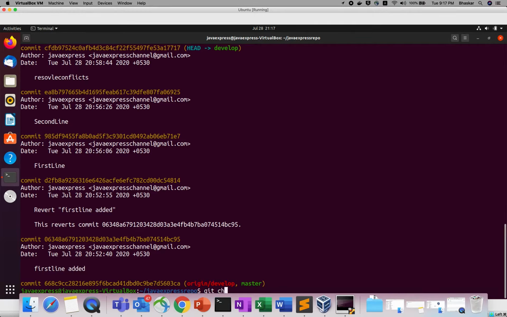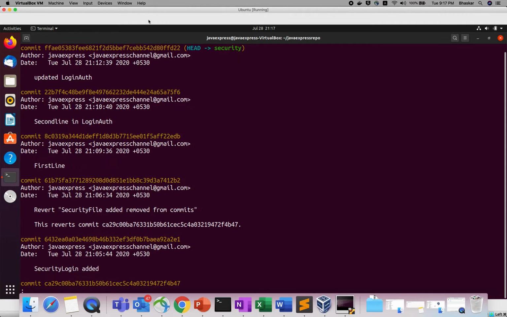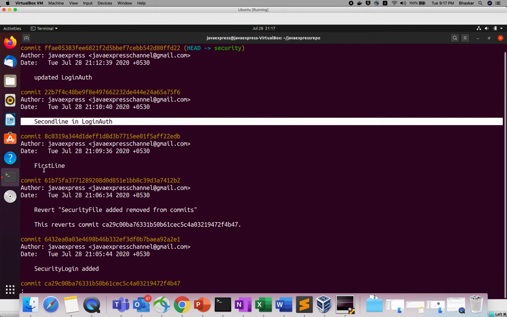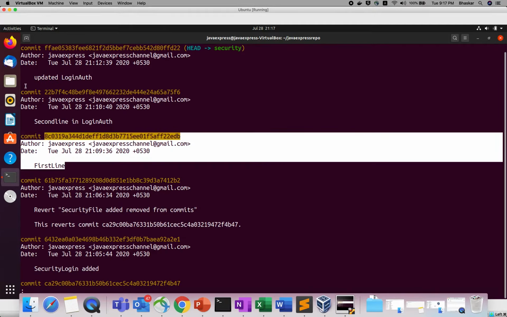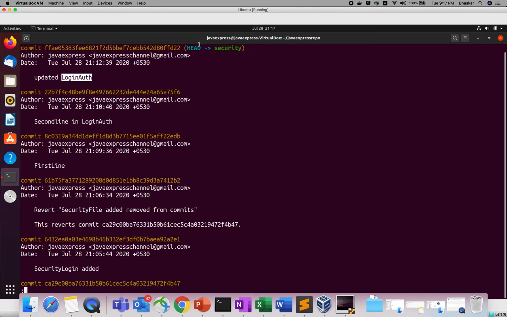So I will go to the same previous branch, security, to clarify for you. Now if I use git log, in this HEAD you see: updated login auth, second line in login auth, first line. I hope these three commits happened on LoginAuth.java. Now if you go to this commit id, LoginAuth is not available, so your HEAD will point to this part.